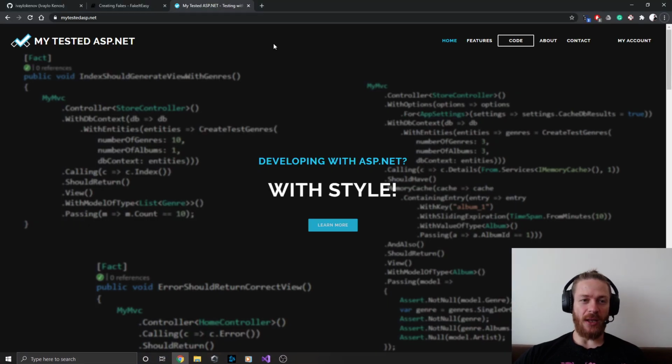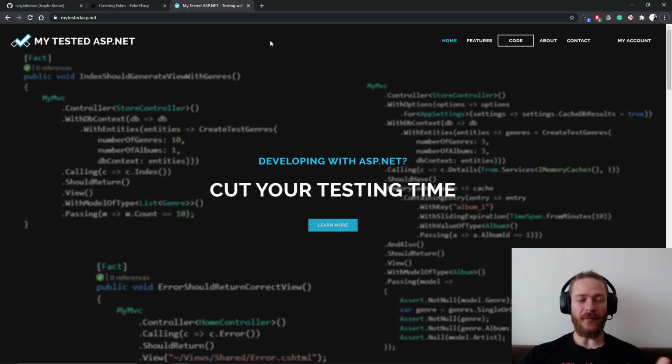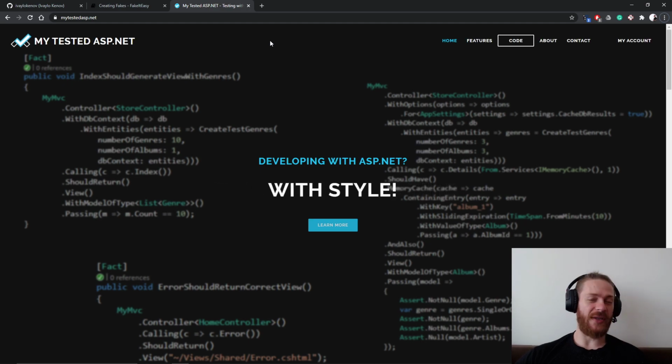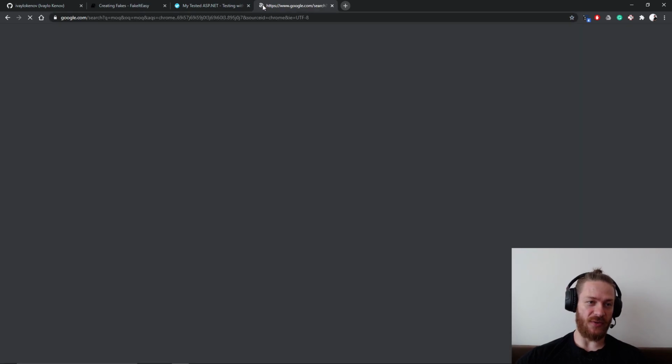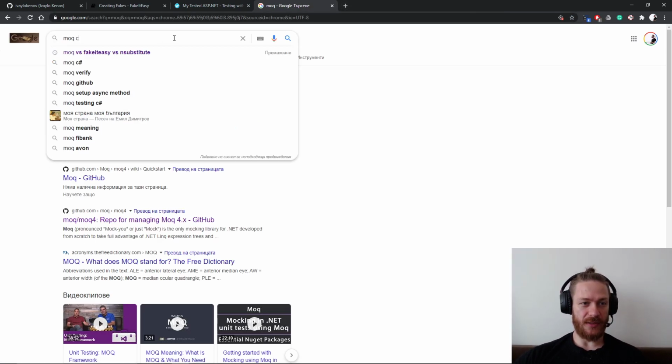So there are a lot of good and widely known mocking frameworks. For example, Moq is one of them. Moq, C#.